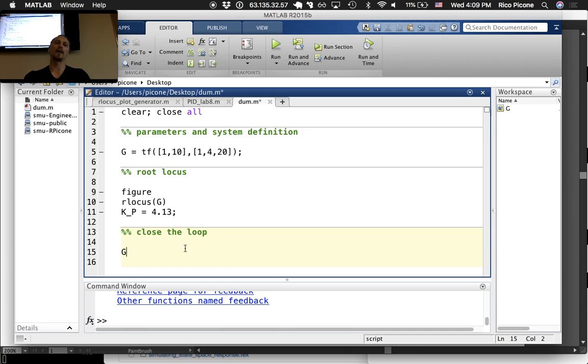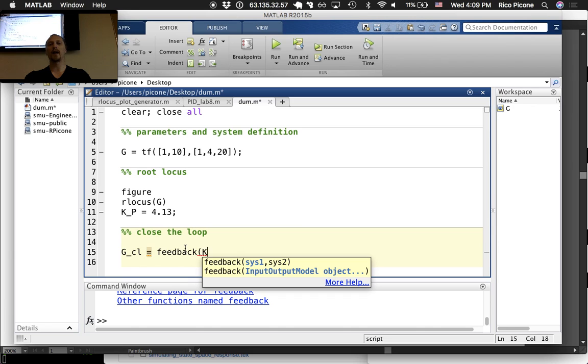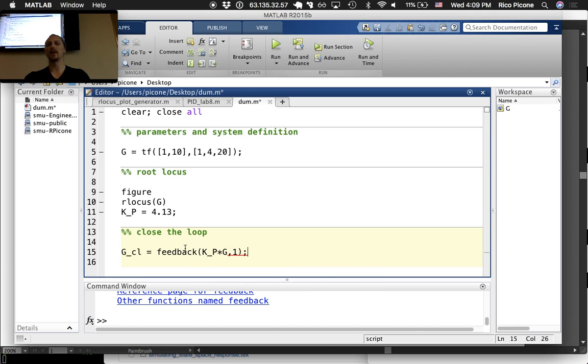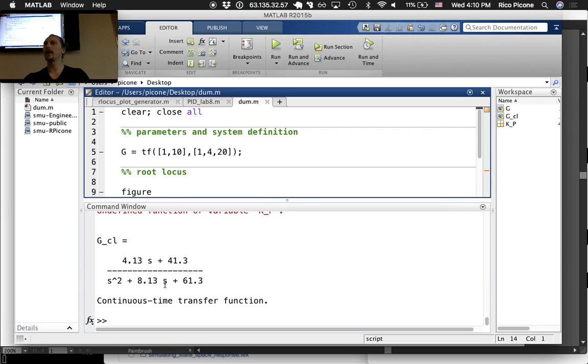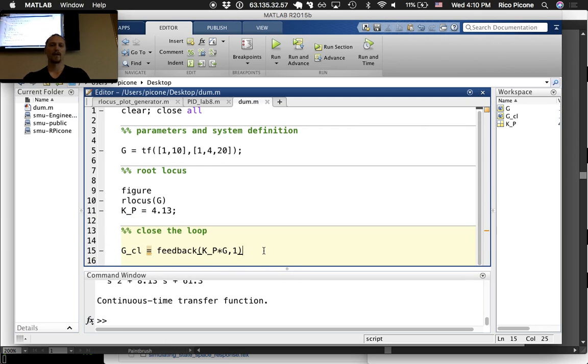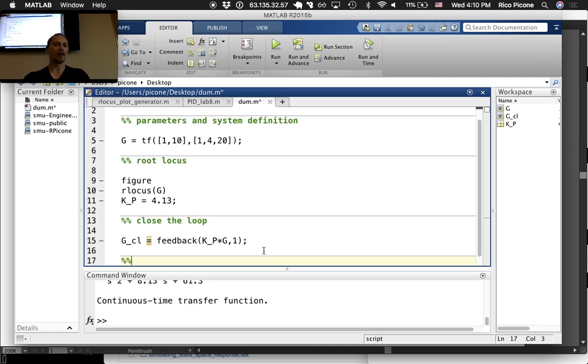So all I need to do is say I want to call it G_CL for closed loop, equal to feedback of the forward path, which is going to be KP times G, and then the feedback is unity, and that's going to return the closed loop transfer function. If I evaluate that, it will print out my closed loop transfer function, which is pretty sweet. And then all that's left is to simulate.